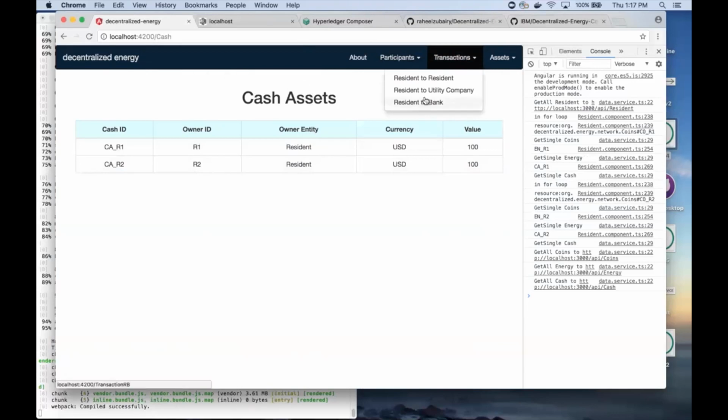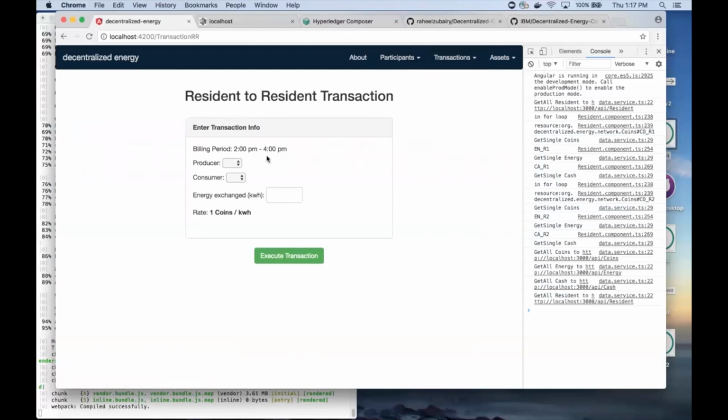And now let's go ahead and do a resident to resident transaction. So we're assuming a billing period of between 2 to 4 p.m., and we're saying our neighbor one, R1, is our producer, R2 is the consumer, and we want to exchange 10 kilowatt hours of energy. And the rate is 1 coin per kilowatt hour. So we should see a transaction where the producer's energy is deducted but coins are credited, and the consumer's energy is increased by 10 kilowatt hours, and the coins are deducted. Let's see that.